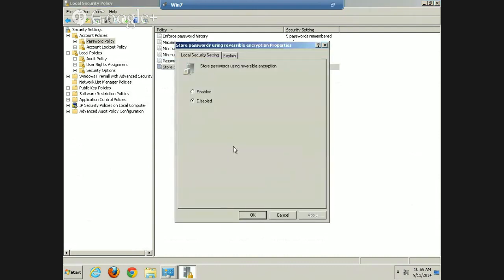Store passwords using reversible encryption. Do not ever let your system do this. If I reverse encryption, what have I done? I put it back in clear text. What good does it do me to secure a system when I have my password stored in clear text? Well, I have people that have written it down.